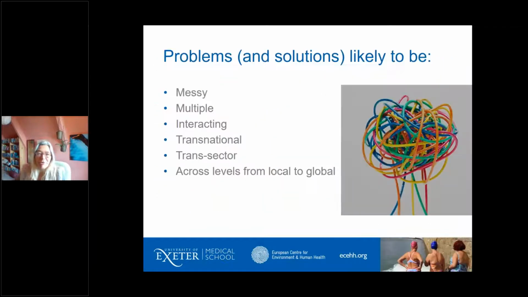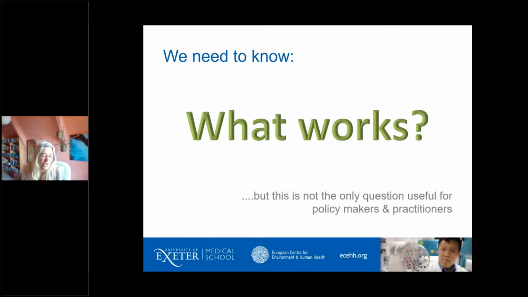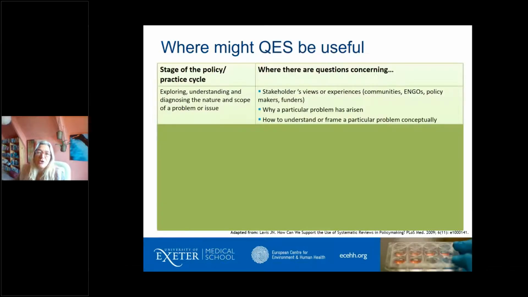But these big problems and their solutions are messy and multiple. They interact with each other, they cross national boundaries, they cross sectoral boundaries, and they have impacts across all levels from local to global. So policy makers and practitioners need to know what works, but they also have other questions which are useful to them, which aren't necessarily encompassed by this what works question. And Biljana is going to talk a little bit more about questions for qualitative evidence synthesis.